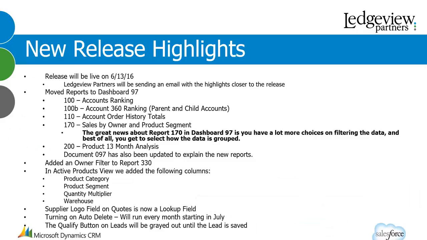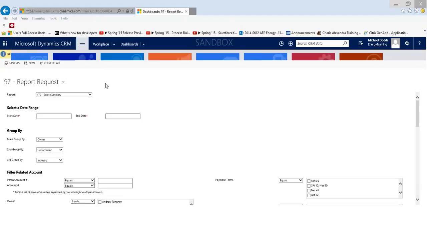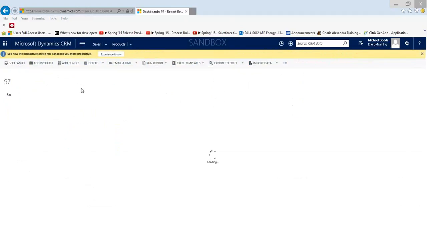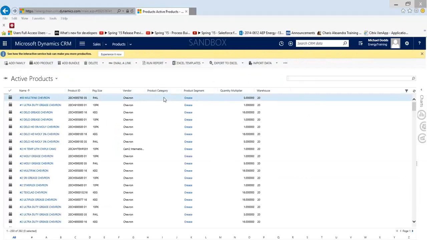In the active products view, actually, I'm going to touch on that real quick just to show you what that looks like. So if we go into products, I'll show you the active products view. So as soon as it loads here, we actually added product category, product segment, quantity multiplier, and warehouse. So it just gives you another further view of your data.